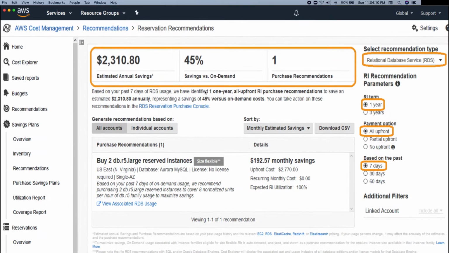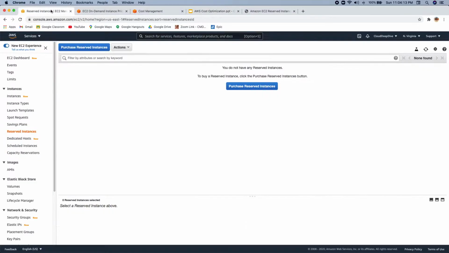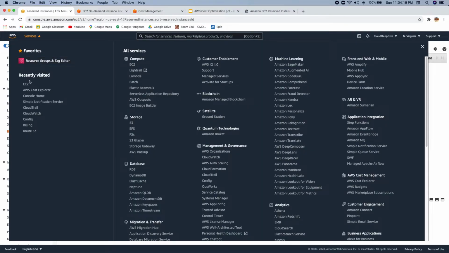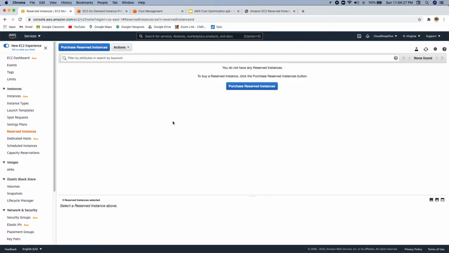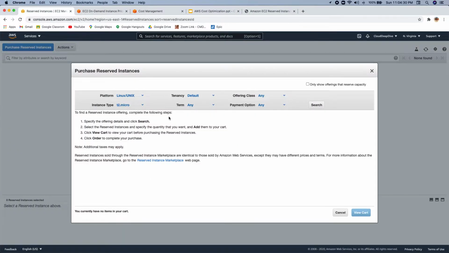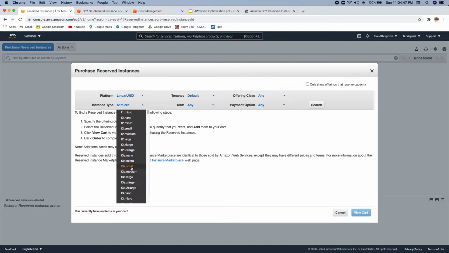So next, I'll show you in the console from where you can purchase these RIs. If you go to AWS and you go to the console, you select EC2 under compute. And under instances, you can see reserved instances, and you can click on purchase reserved instances. So here you can see you have the platform. You can choose Linux or Windows here, what kind of tenancy you want, default or dedicated, what kind of offering class, standard or convertible, and what instance type you want to purchase.